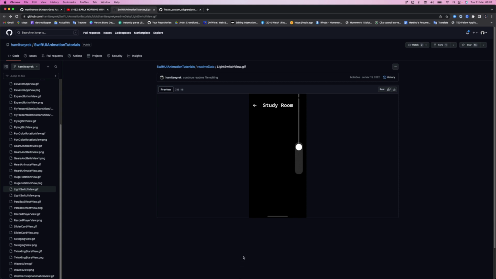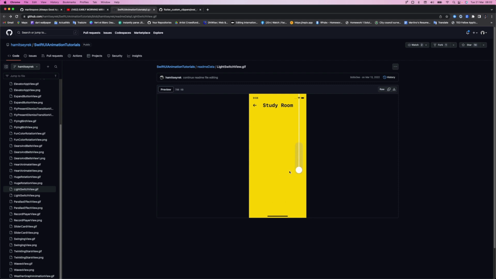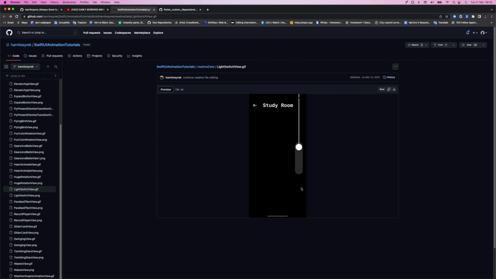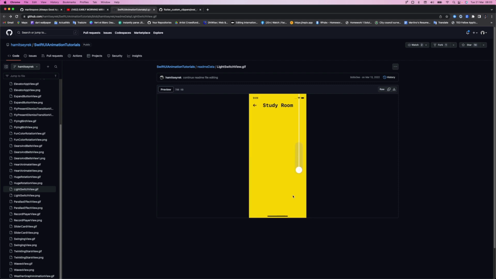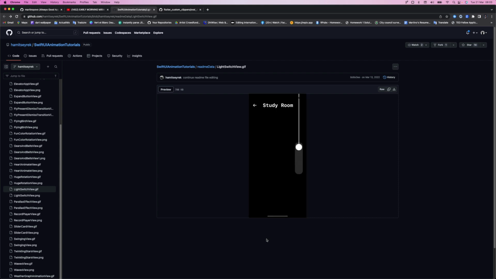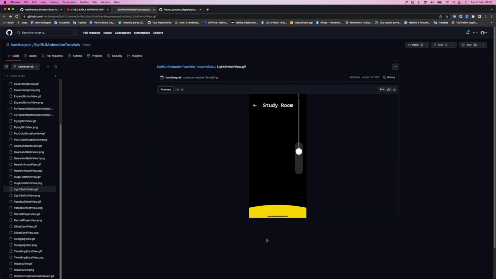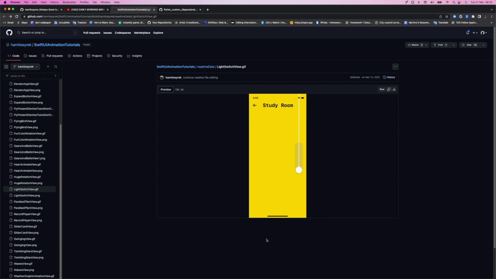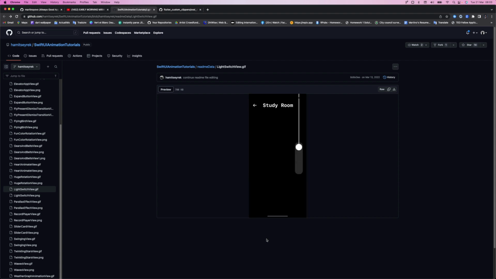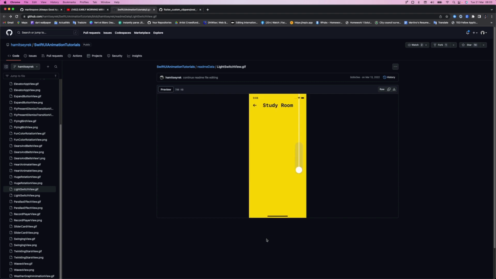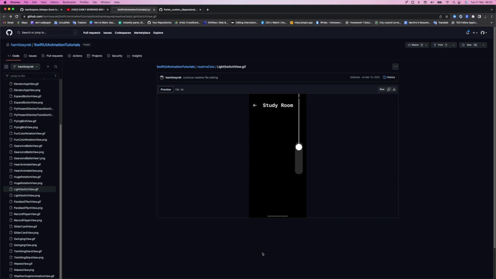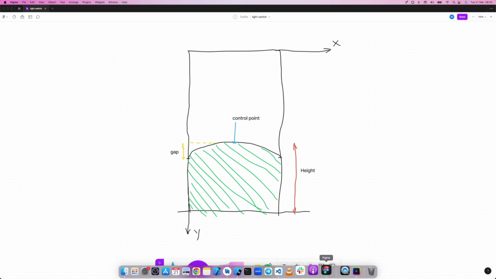In order to do it, we will first of all create a kind of static light screen. So it will basically be some custom clipper things. We are going to draw a path, a custom clipper, and then we are going to animate it. So what I mean is basically this.